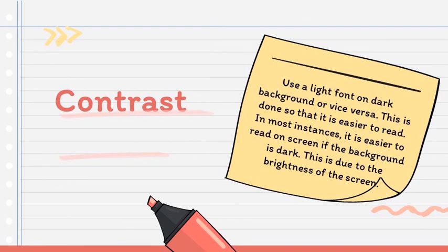Last but not the least is contrast, where you have to use a light font on a dark background or vice versa. This is done so that it is easier to read. In most instances, it is easier to read on screen if the background is dark, and this is due to the brightness of the screen.